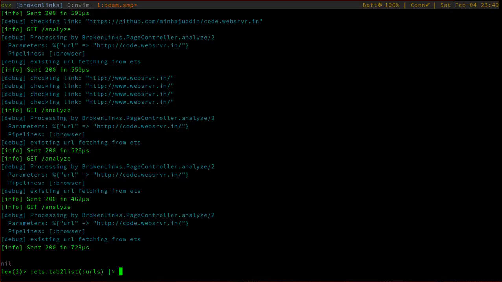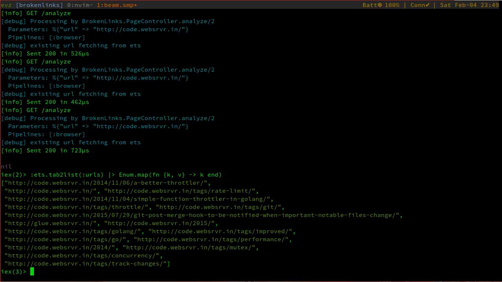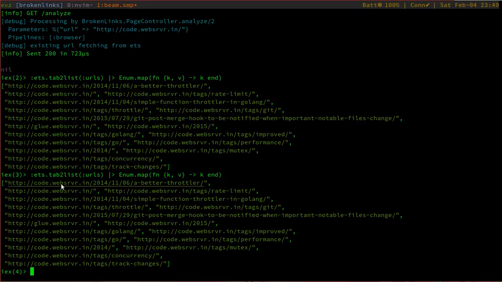So how do I do that? Enum.map, key value, and I just want the key out of this. So just a key, and that looks good. Let me open and close that pane. All right, so you see it has listed all these pages from code.webserver.in. So all these pages have also been analyzed.